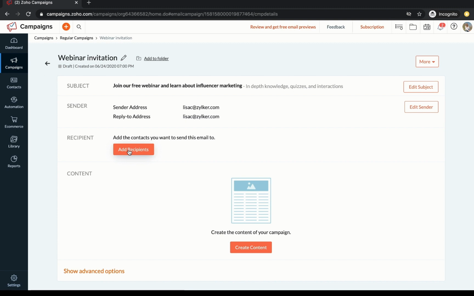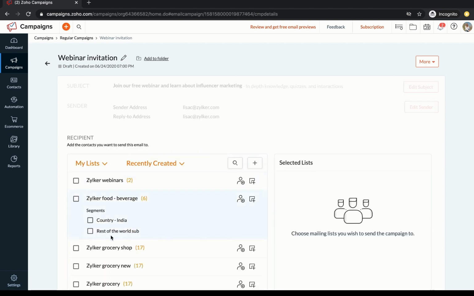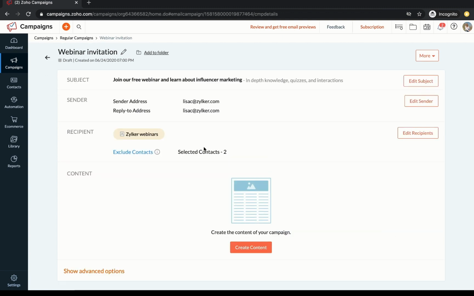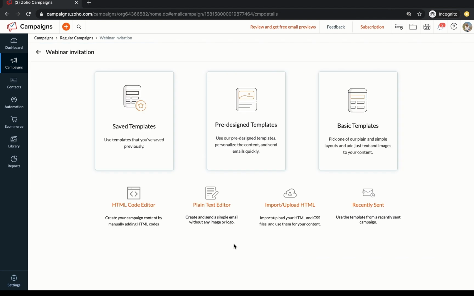Yes, so add the recipients for your email. So let's just go with one of the segments we created, or one of the email lists that we created. Now I'll go ahead and create the email content. So you have different ways through which you can create your email content. One is pre-designed templates. So we have email templates that are pre-designed for almost all of your business scenarios. So you can choose the basic template to develop your email campaign.